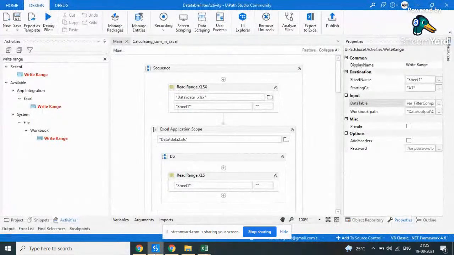Guys, we can read an XLS file and write into an XLSX file, but vice versa is not possible, because the XLS file is the older version and the XLSX file is the new version.